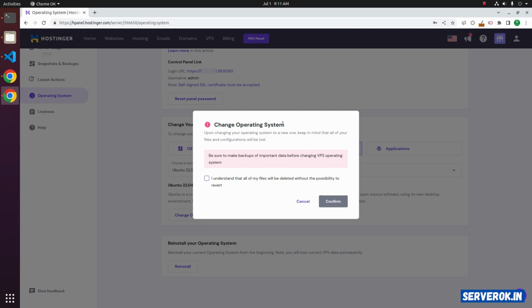It will ask for confirmation. When you change the operating system, all the data on your VPS will be deleted. Be sure to make a backup of important data before changing the VPS operating system. You need to check the checkbox: I understand that all my files will be deleted without the possibility to revert. I don't have any data on this VPS. If you have any data, make sure you take a backup. To continue, click on confirm.